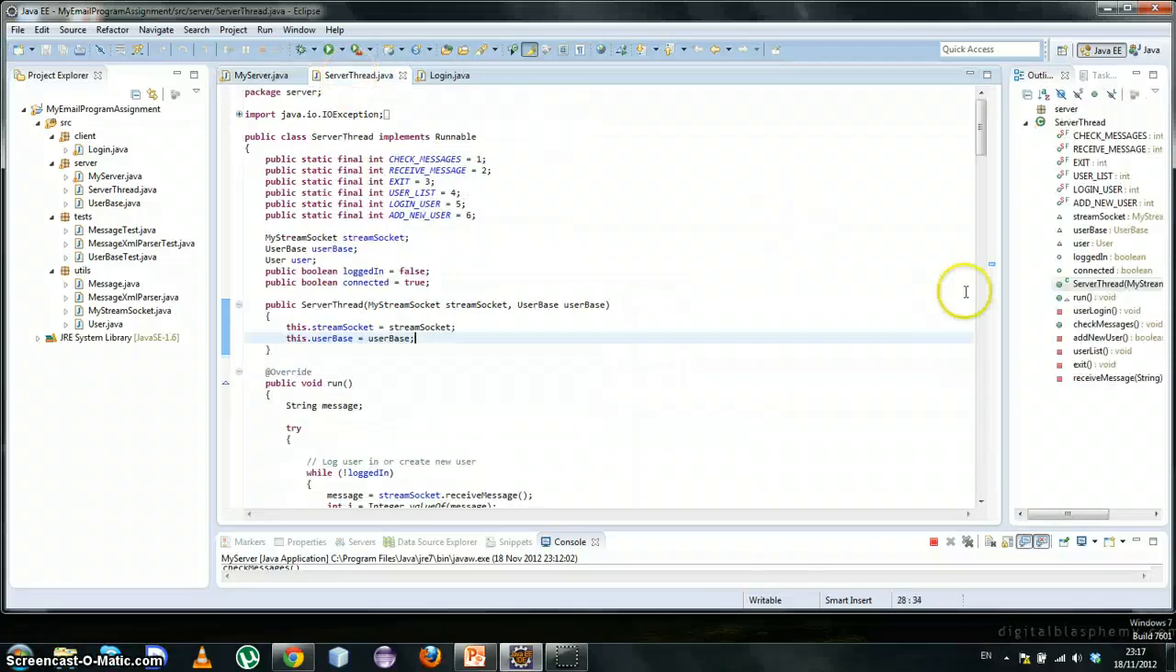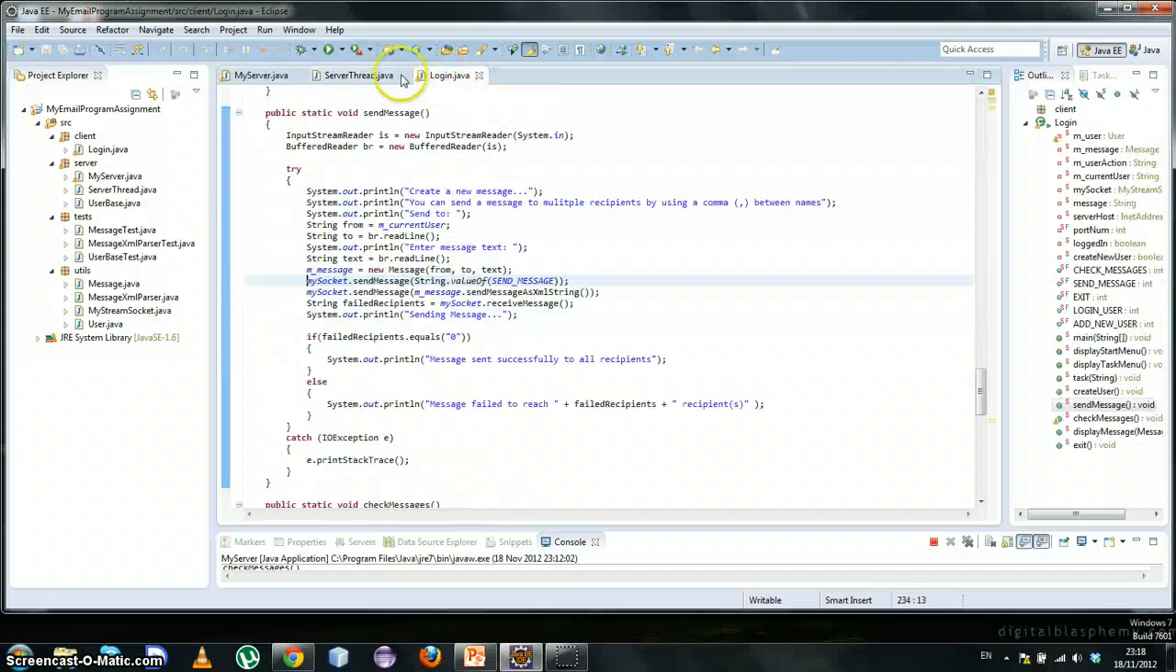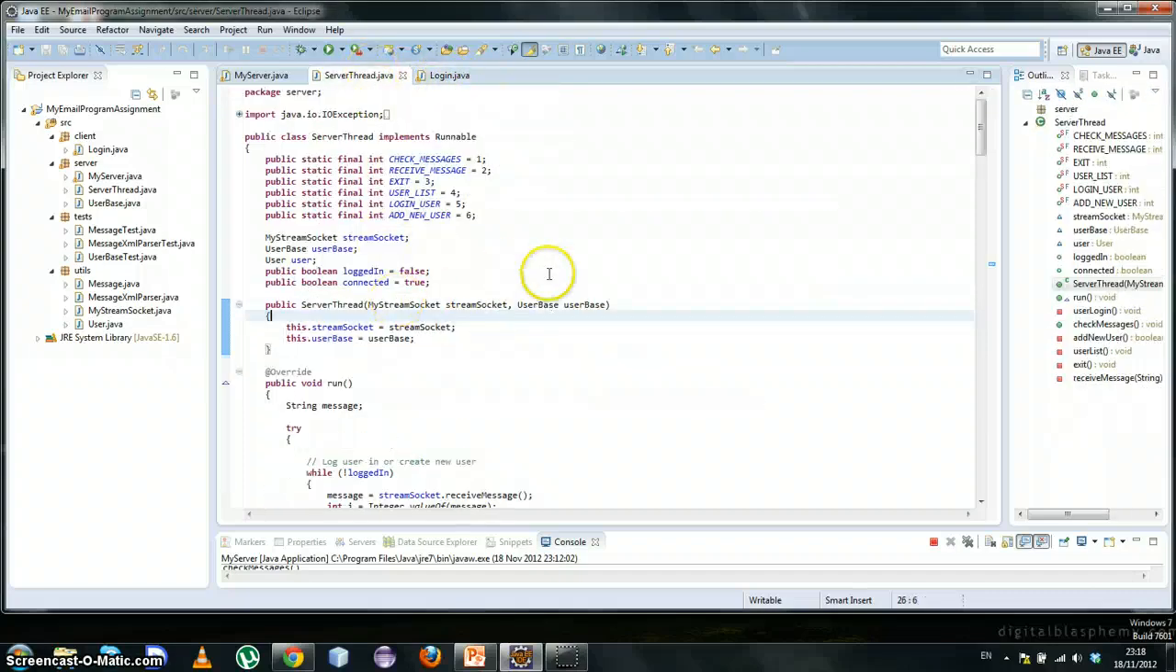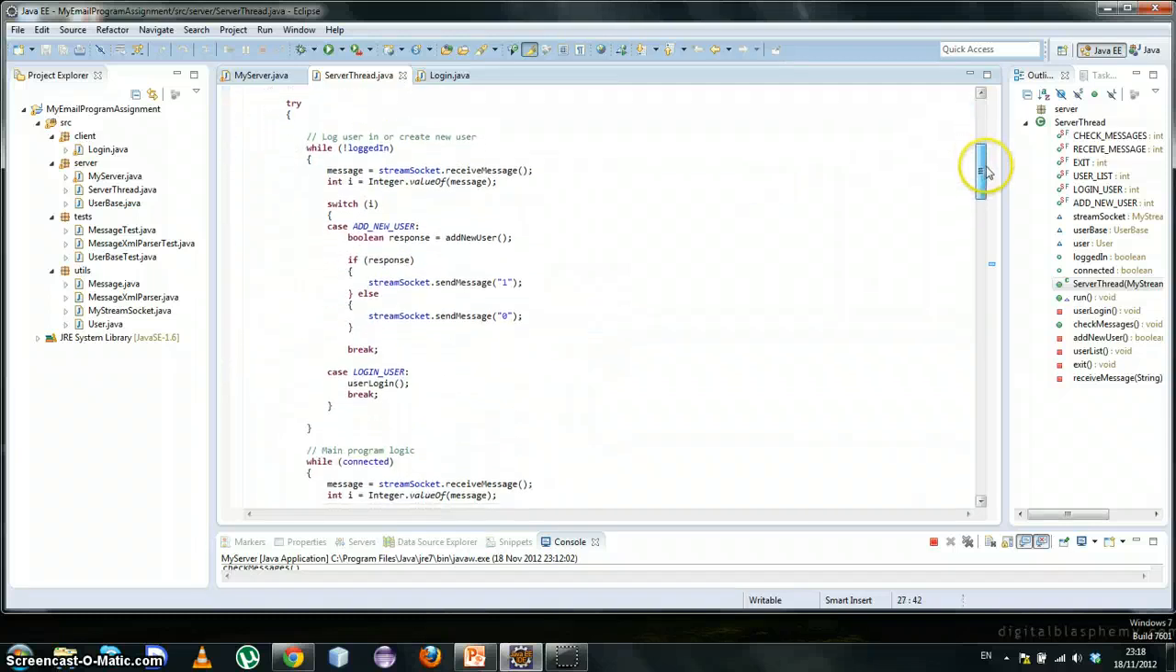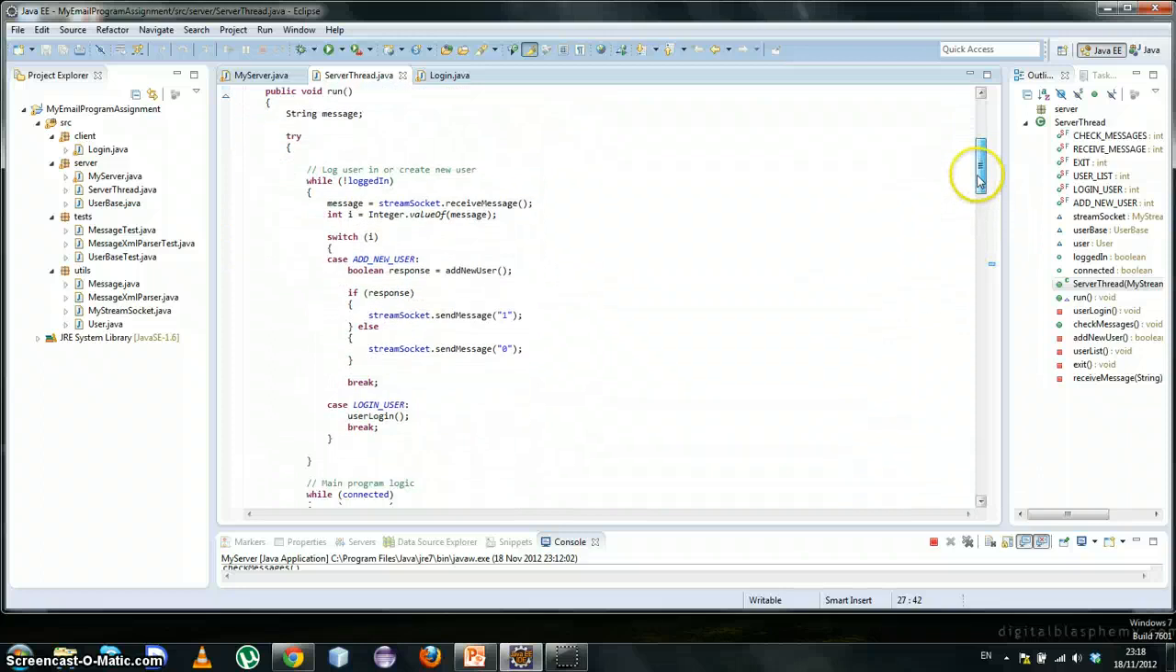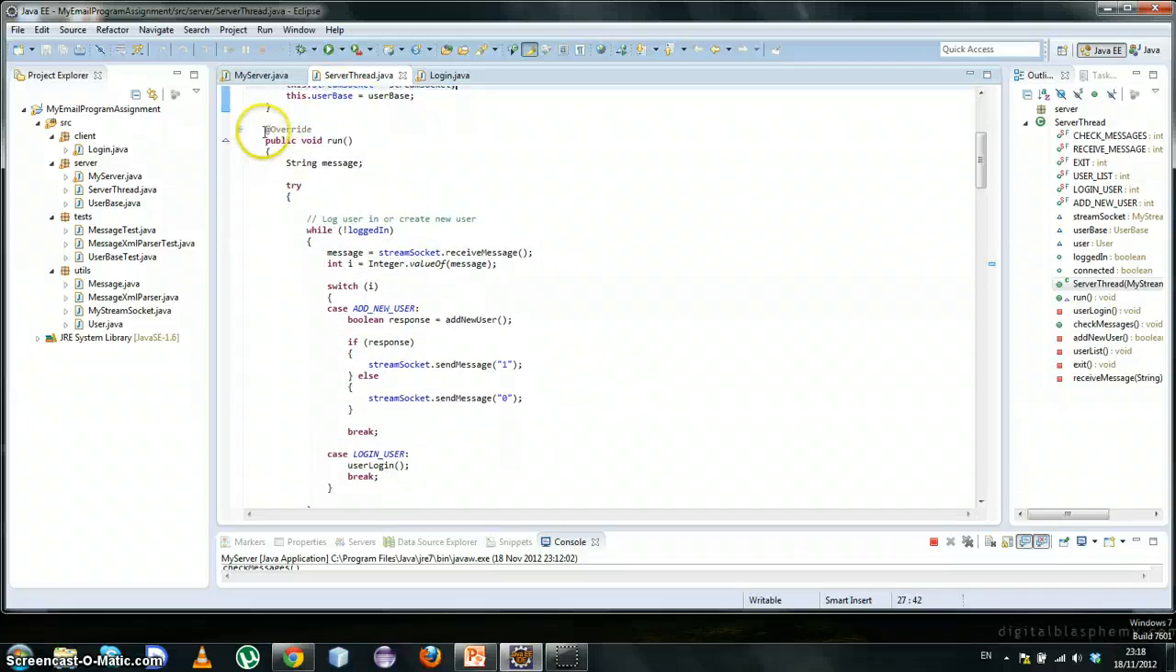So the server is basically always waiting for commands to come from the client, and when the server receives a command from the client, it will carry out the command. So here we have this is what happens when the thread runs.